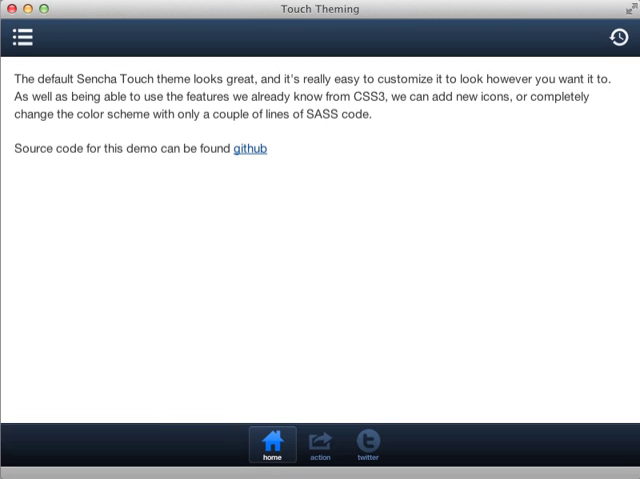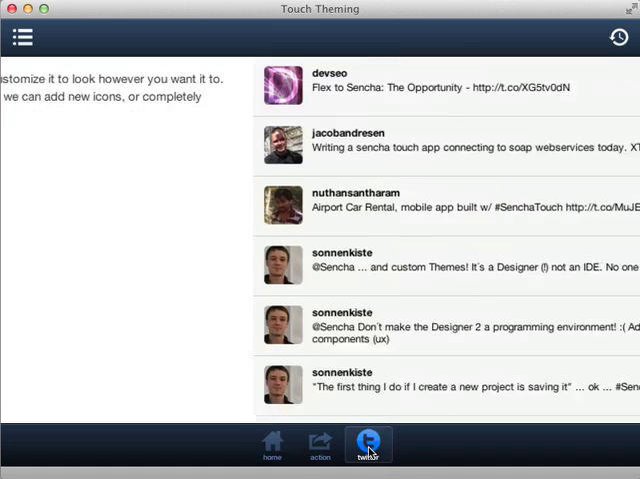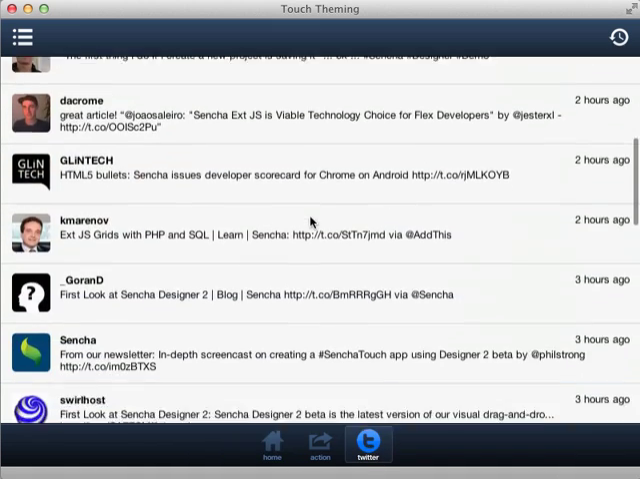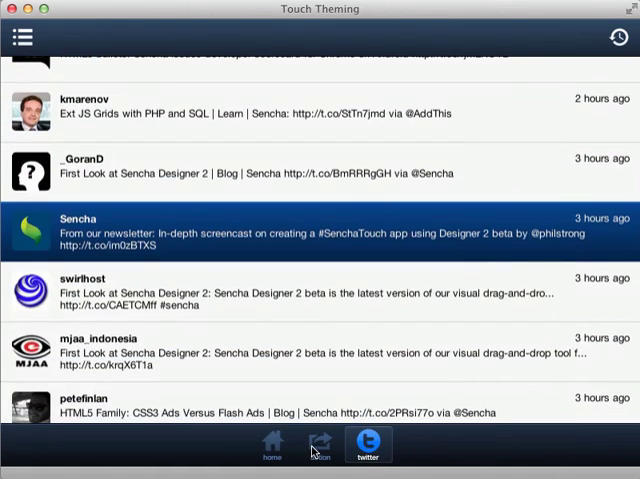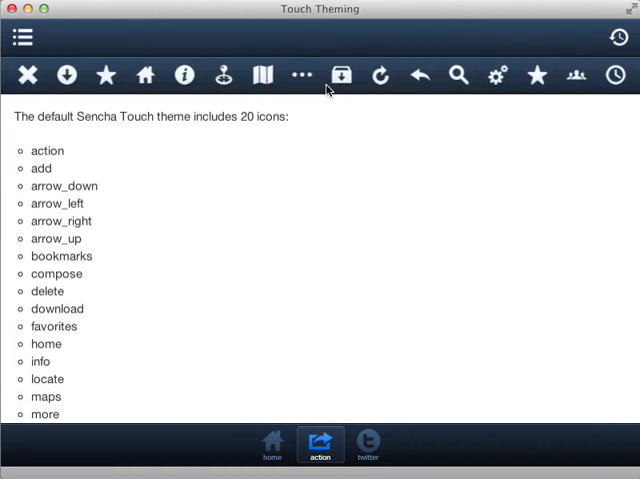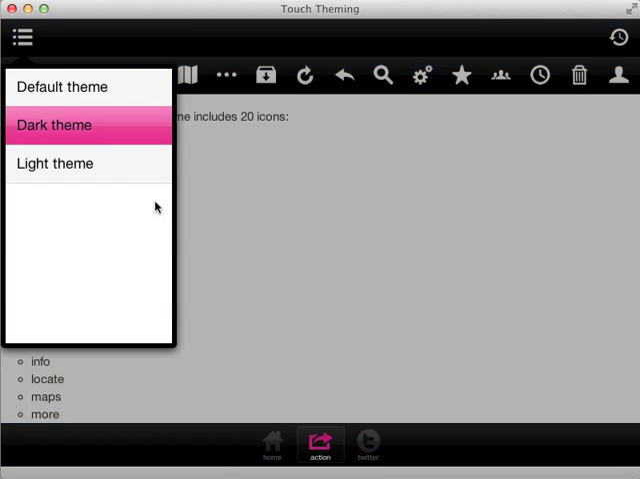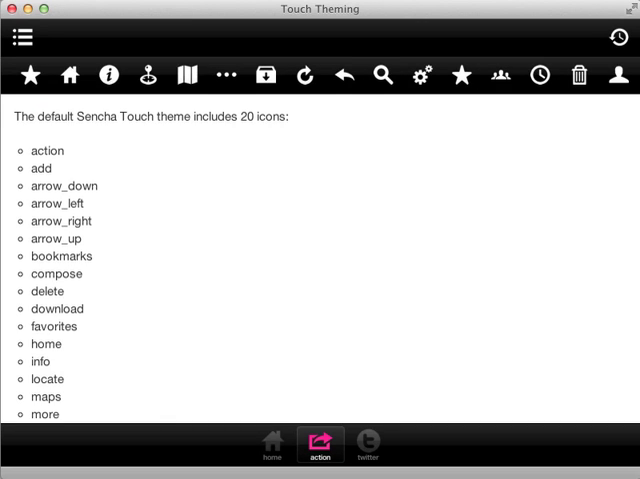The default Sencha Touch theme looks great, but it's really easy to customize it to look however you want it to. As well as being able to use the features we already know from CSS3, we can add new icons or completely change the color scheme with only a couple of lines of Sass code.